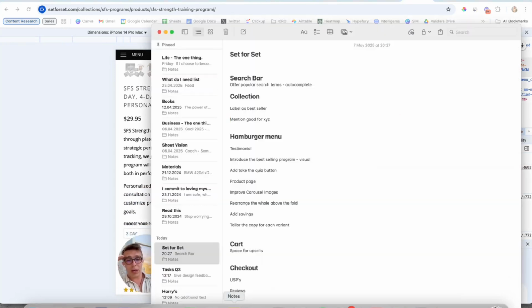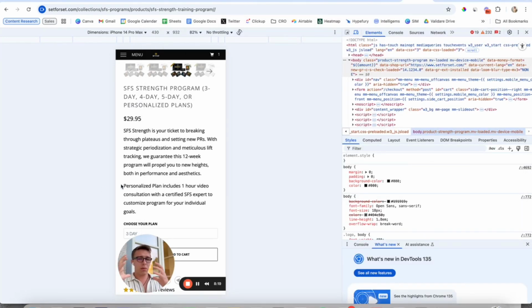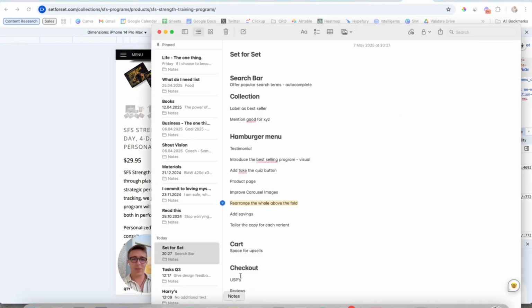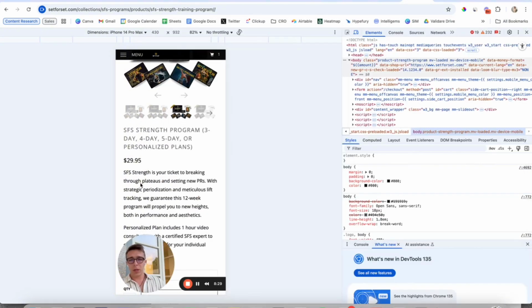Next one, I actually have a bunch of notes here with the product page. So I mentioned the carousel images, rearrange the whole above the fold. This section just needs to be improved in terms of hierarchy. There's a lot more that goes into this. Savings that I just mentioned, and tailor the copy for each variant.